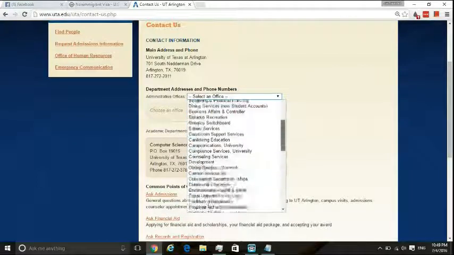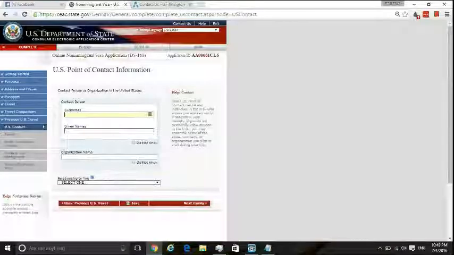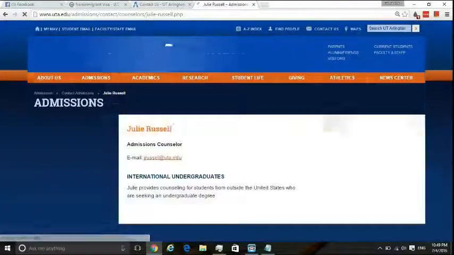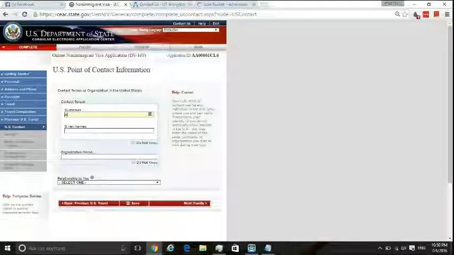Now fill up form accordingly. Put your passport in front of you and fill form. All information is either provided in your I-20 or in university web page.